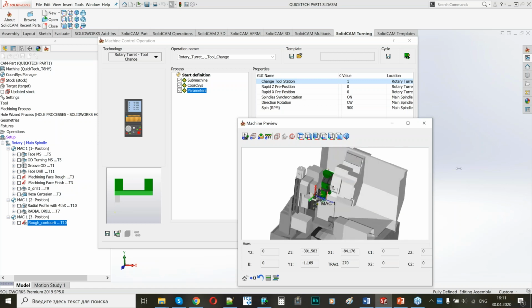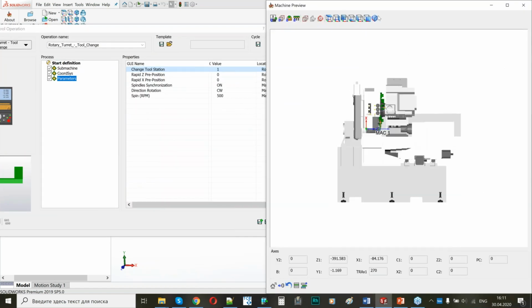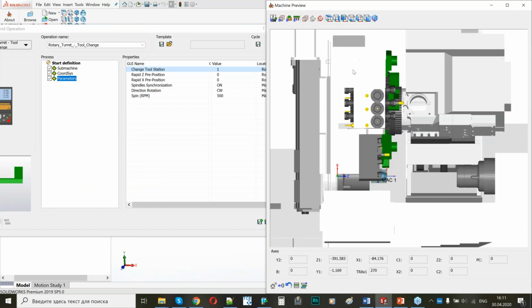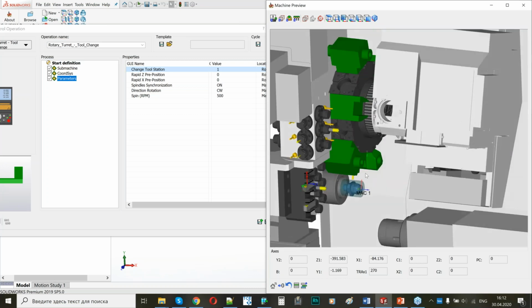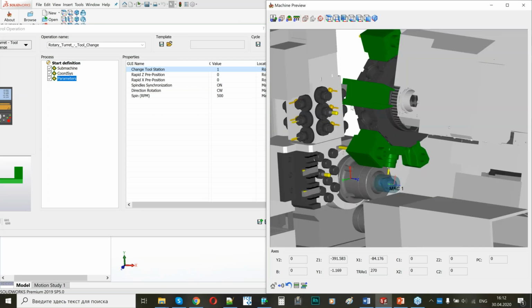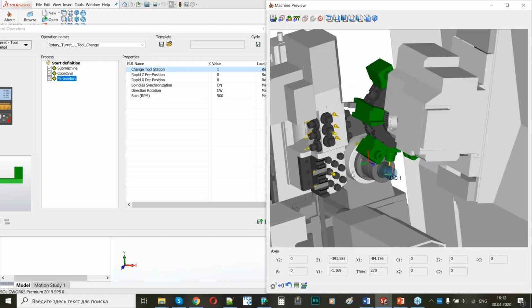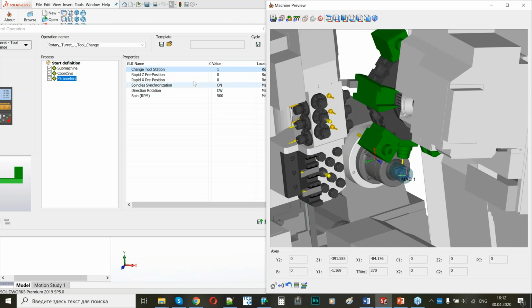Also, as you can see on this machine, if you are using it as an operator, and I click on the front view, you can see that this gantry completely closes the view of the turret, and you have to move inside the machine to see what's going on there. This is true for this machine. So this is why we recommend using machine simulation and the 3D of the machine. It's a good example of why we need the 3D of the machine, because we don't need to go into the machine and put our head inside. You can use only the machine preview window for this purpose.